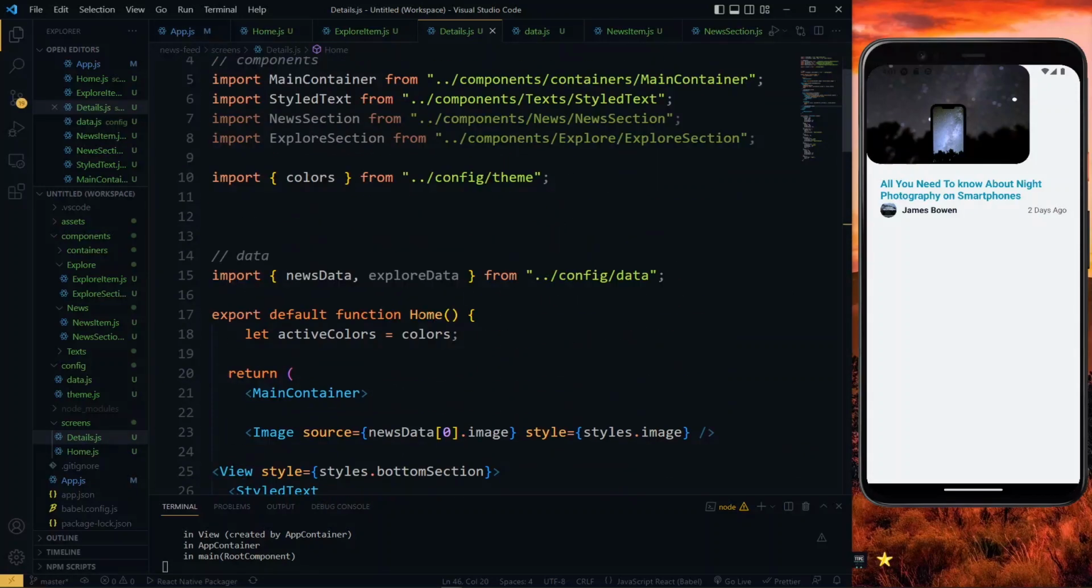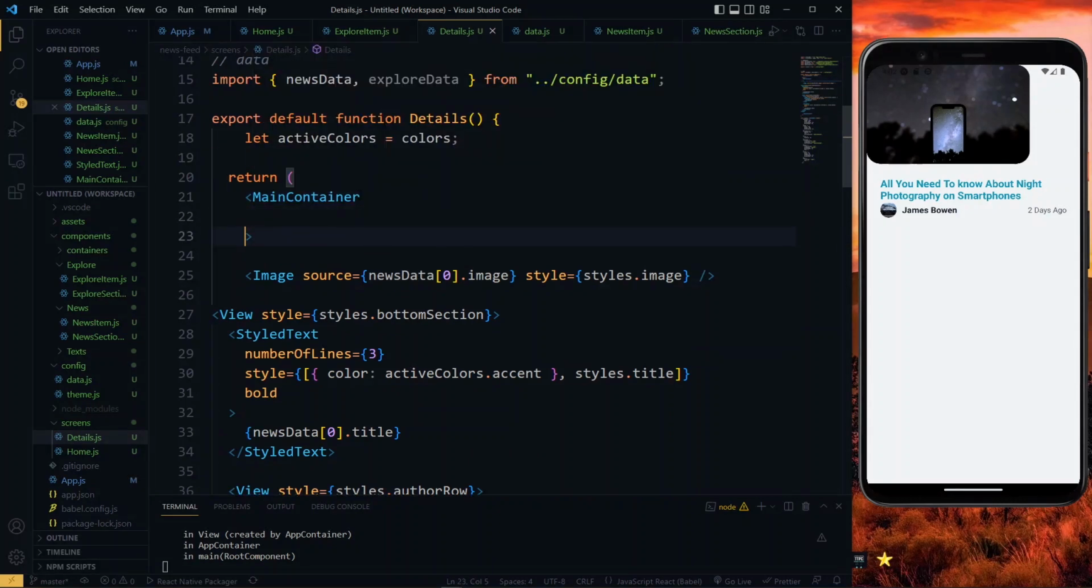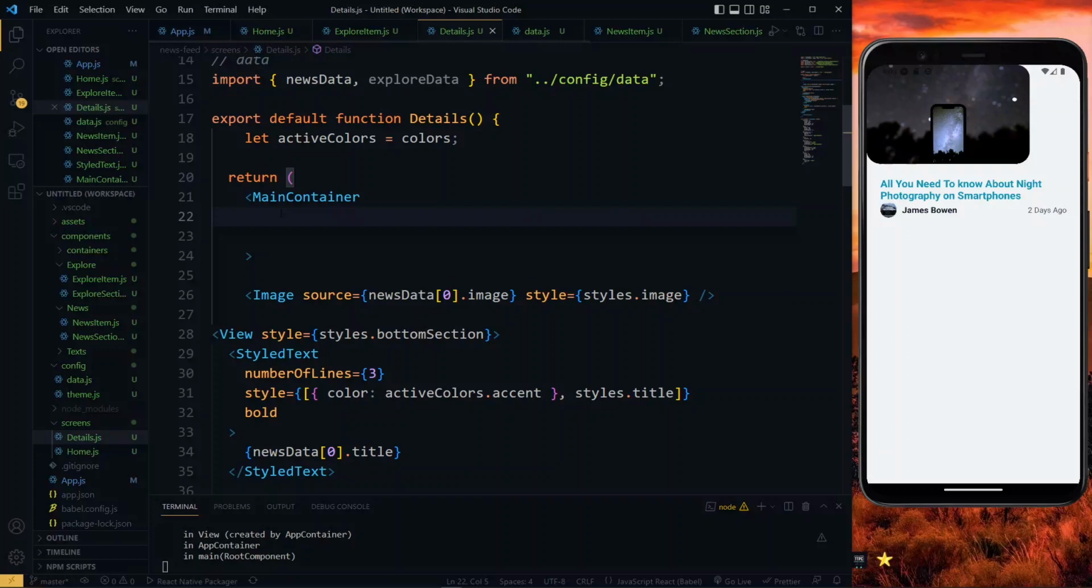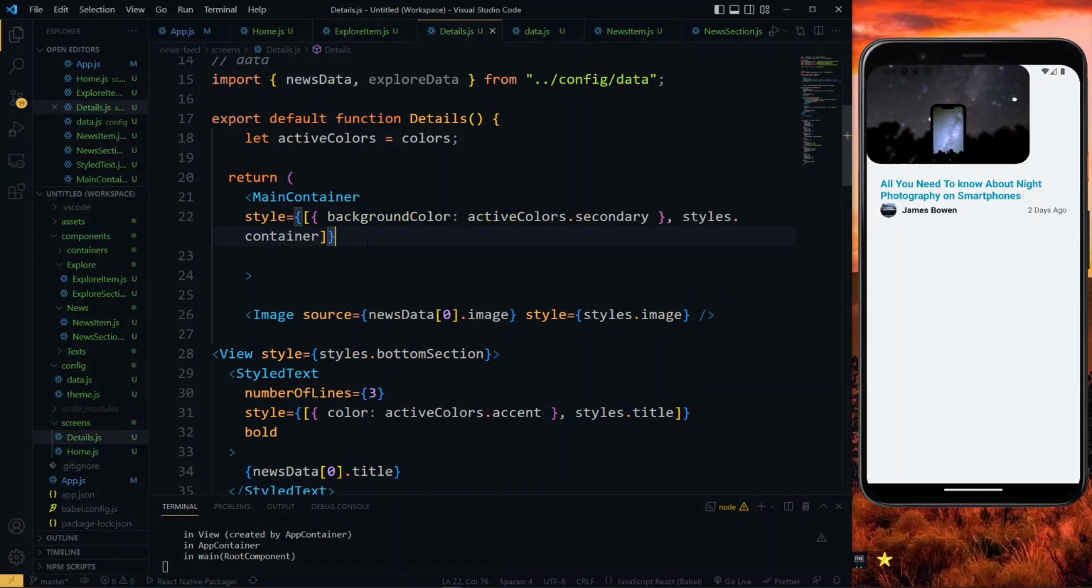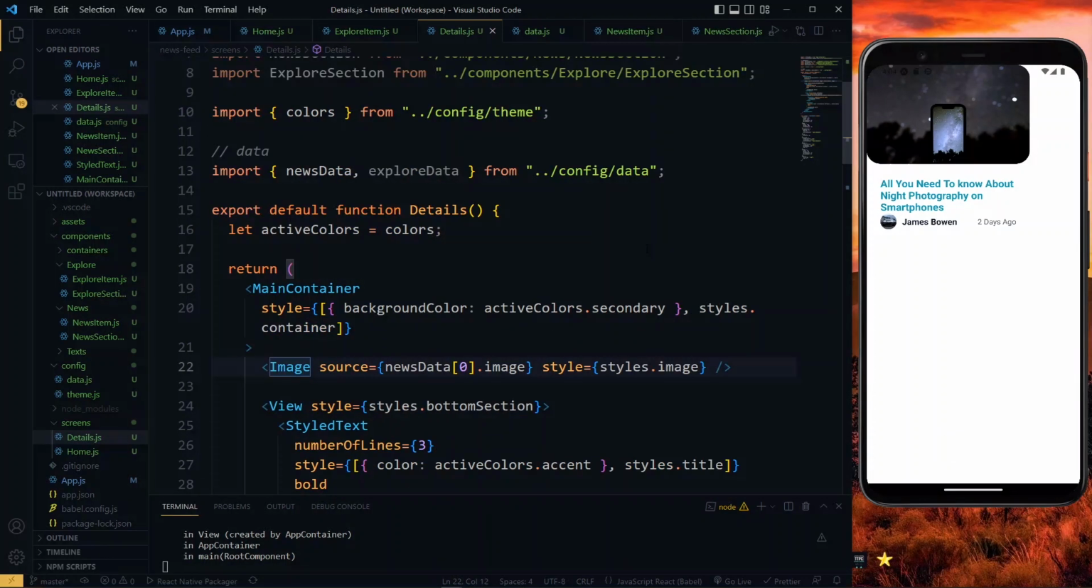Now before we forget, let's change the name from home to details. And now we can start adjusting the styles. Starting with the main container here, let's go to the news item and copy the styles from the touchable opacity. Then back in the details page, we can assign it to it. Now let's go down to the style sheets and adjust the styles, starting with the image.